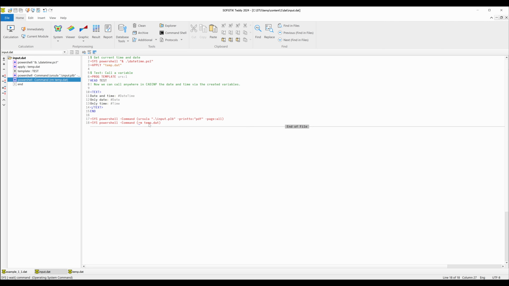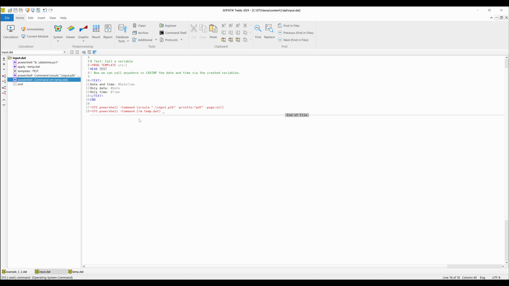As a third example, at the end we could also automatically delete specific files. Let's remove the temp.dat file at the end of the calculation. Type sys PowerShell and then remove the file. Let's run this. And as you can see, we get the date, time, PDF file, and the unwanted files are removed.